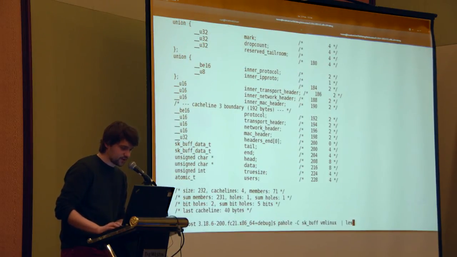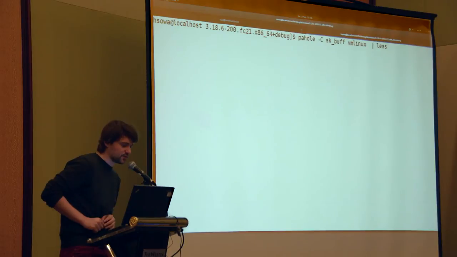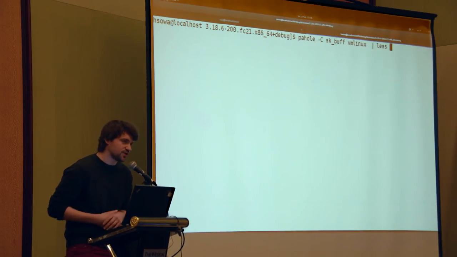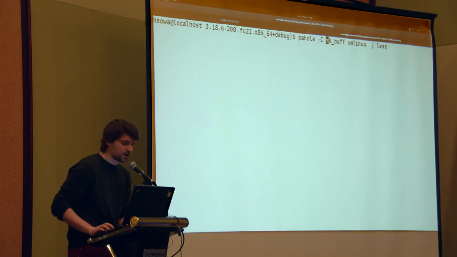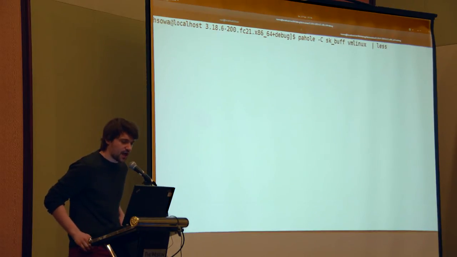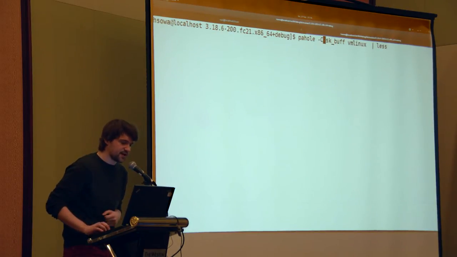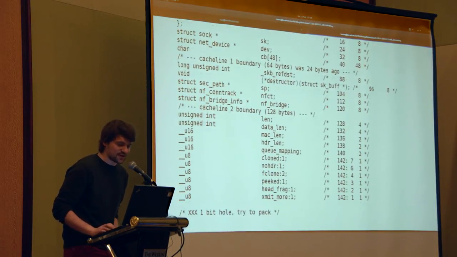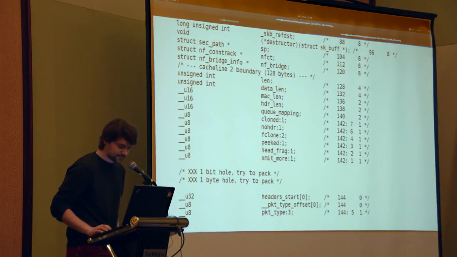So what this tool allows us to do is that we can, in some comfortable way, see how C structures are laid out by the compiler. So I can call it on my vmlinux and specify dash big C that I want to see the sk_buff structure. And now we see our big memory hog, which gets allocated for every packet.